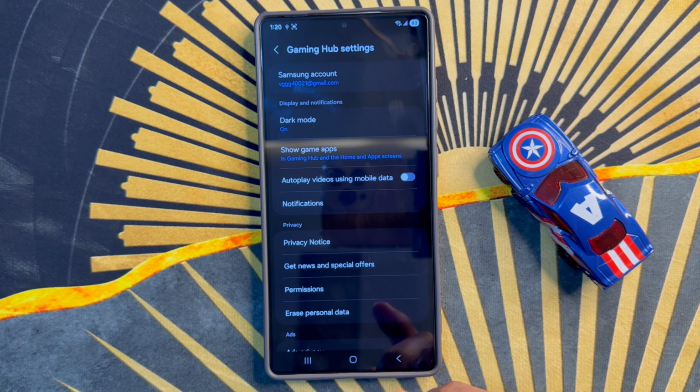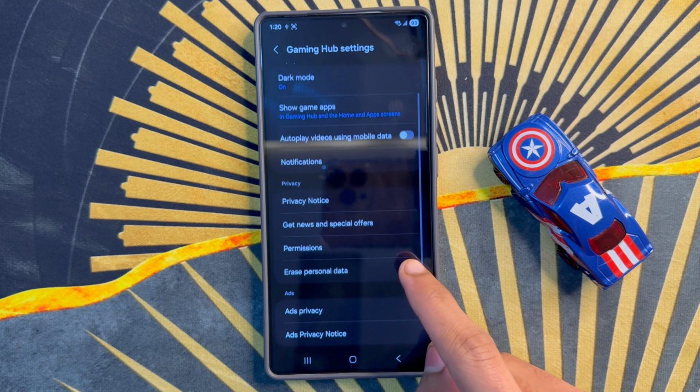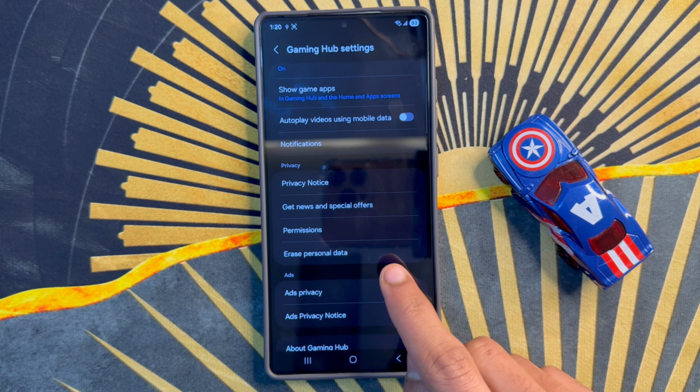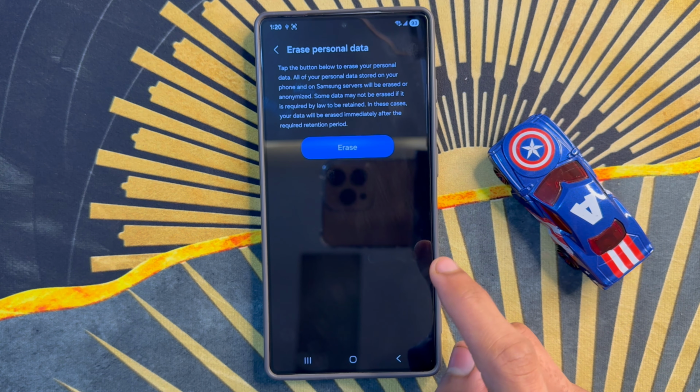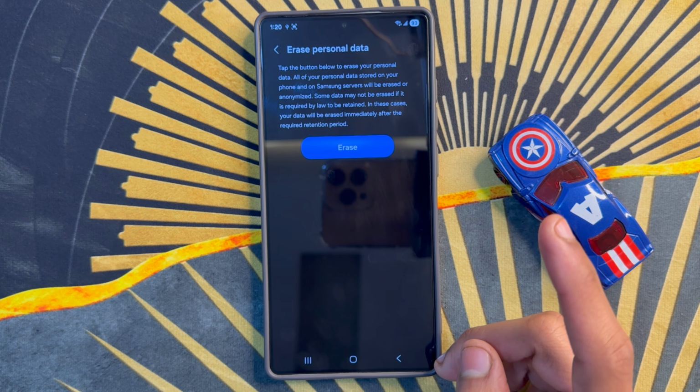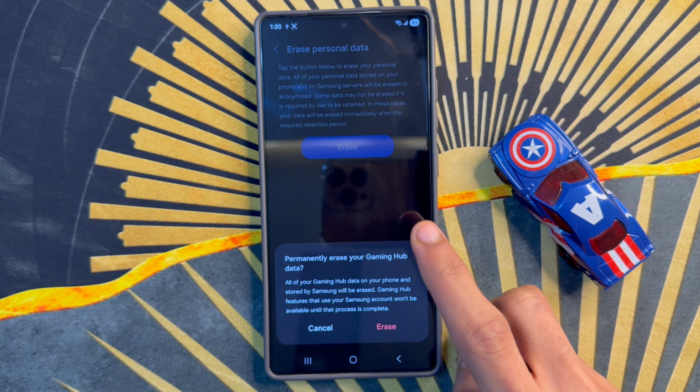Now in Gaming Hub settings, scroll down, you will see Reset personal data is here. So click on Reset personal data. After clicking on Reset personal data, click on Reset.